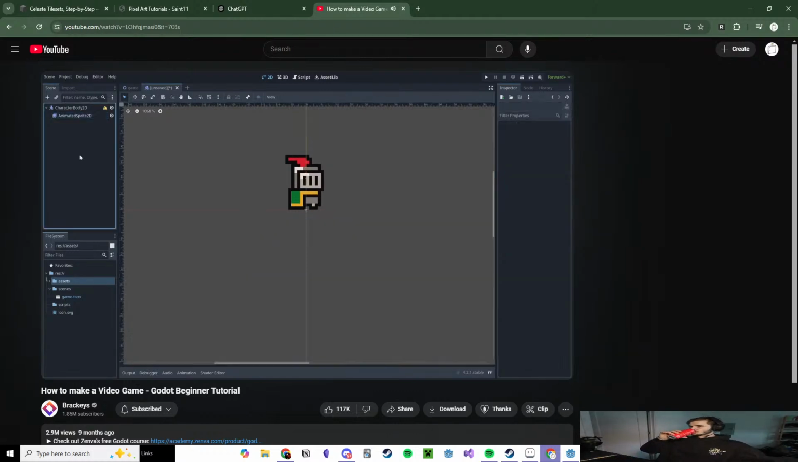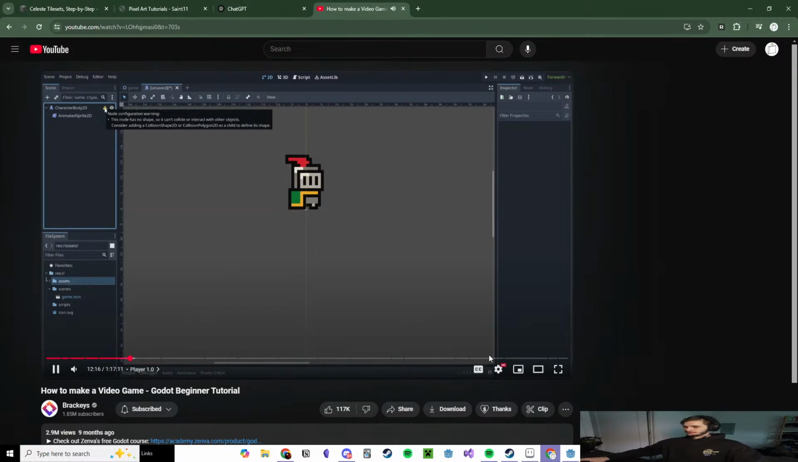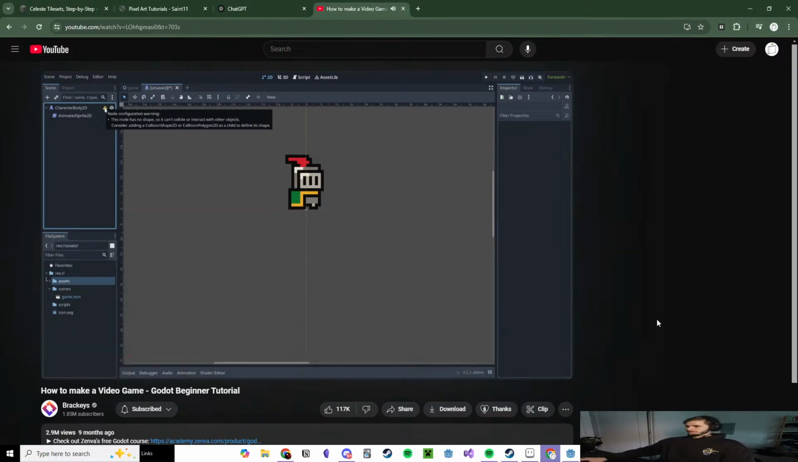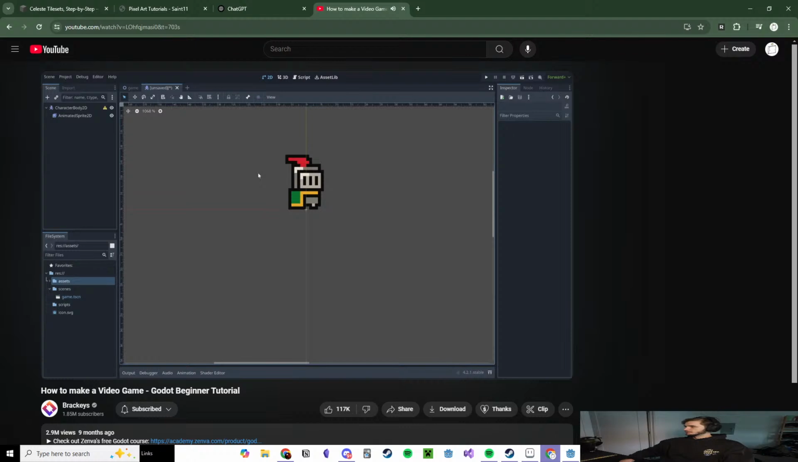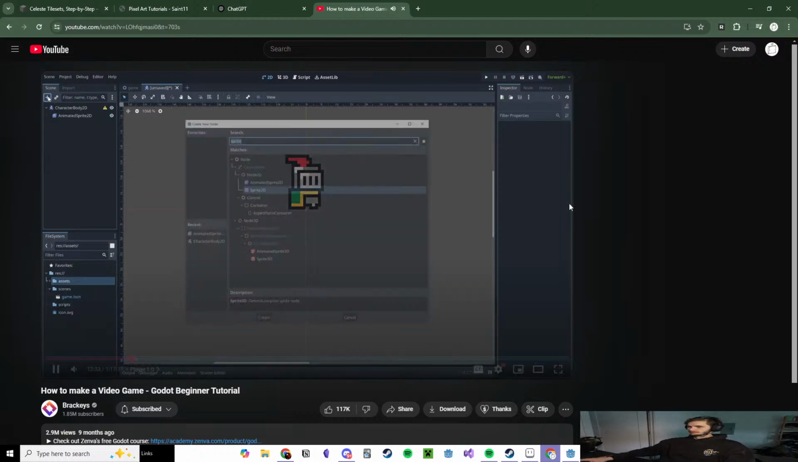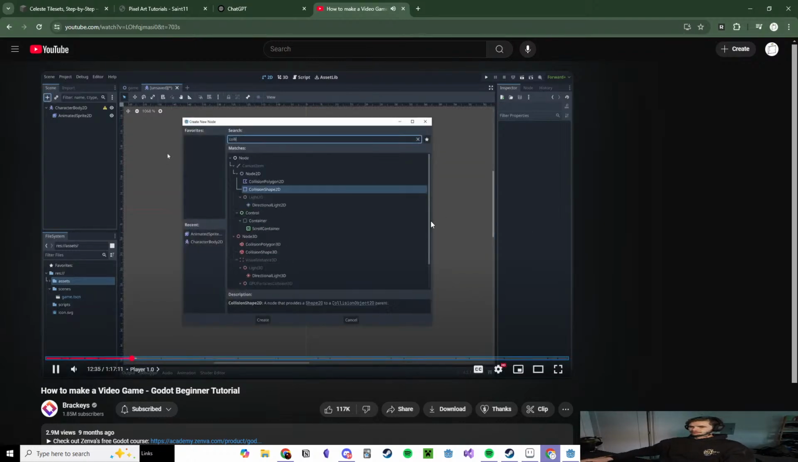But as you can see, we're currently getting this warning here in the scene view. And if I hover over it, it's going to say that this node has no shape, so it can't collide or interact with other objects. And this is because a character body 2D is a physics node. And whenever we're working with physics, we need to define a shape that the physics engine can work with. So let's add a new node. I'm going to press the plus sign here. I'm going to search for collision shape 2D, hit create.